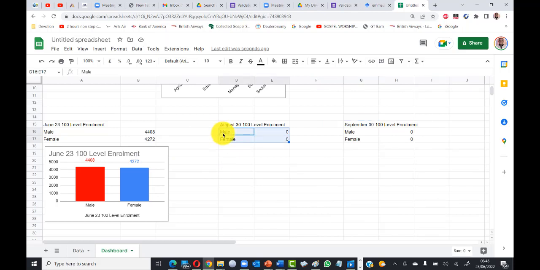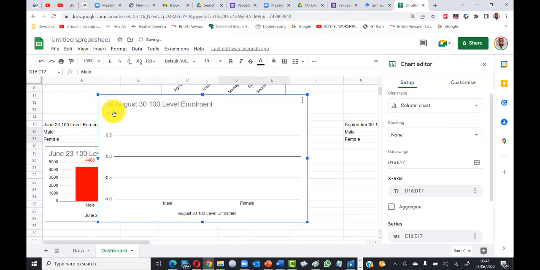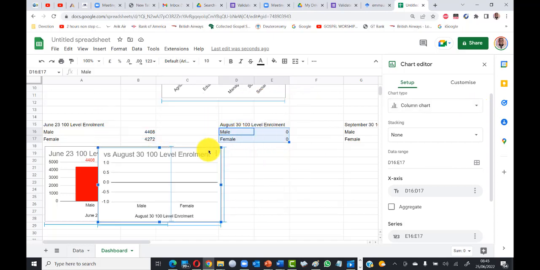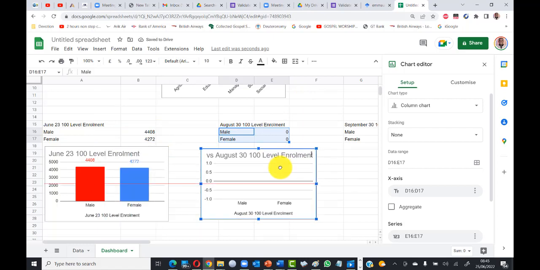So this is it. We insert a chart. Nothing is here because 0. But don't worry, that's the dynamism. When the faculty officers now start to add data, you will see this thing rising, just like we saw in the model. So meantime, let's leave this. Column chart, yes. Let's just drag this and put it here. Great.